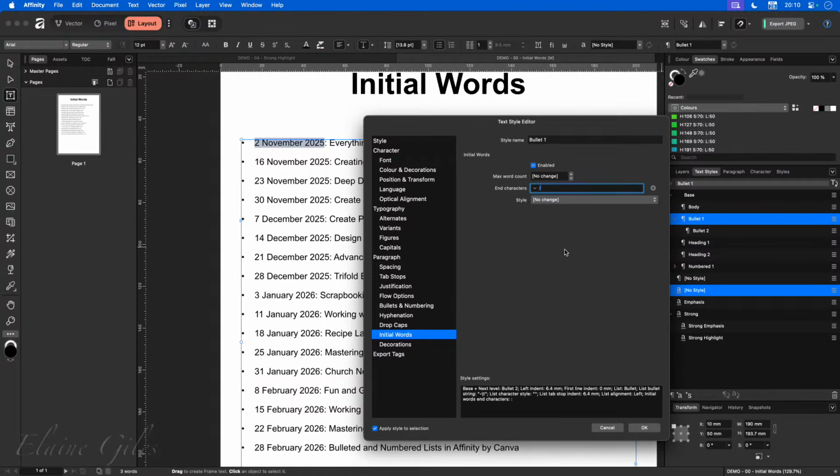That's telling it what. First of all, I need to make sure that's actually enabled, that it's got a tick in it. It looks like that to start with, and then you click it once and you get a minus sign. Make sure it's got a tick in it. Right, that's telling it what. It's not telling it what it looks like. You tell it what those initial words look like by applying a style to it.